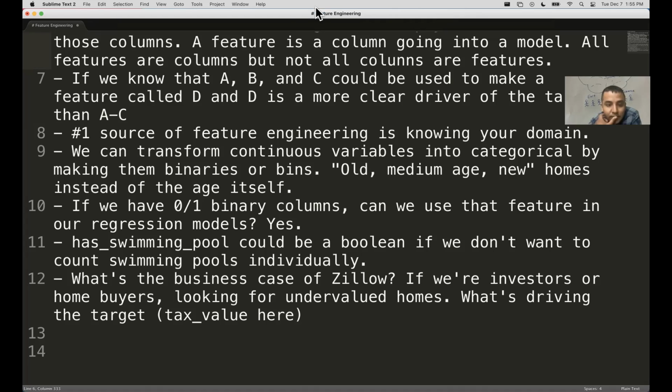Yeah, but we do have the tax value, but we don't have the sales price in this data set. But the business value here is what's driving the target. What can you do if you understand what's driving the target? Try to beat the other person, right? Whether you're looking for undervalued properties or undervalued securities or stocks, or if you're looking for overvalued properties if you're on the sell side, right?